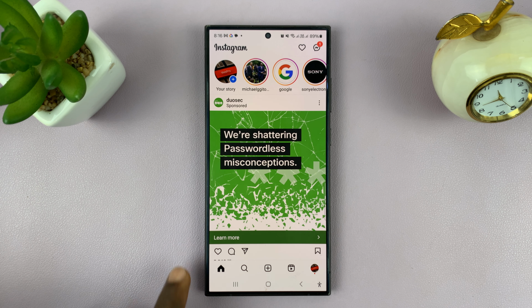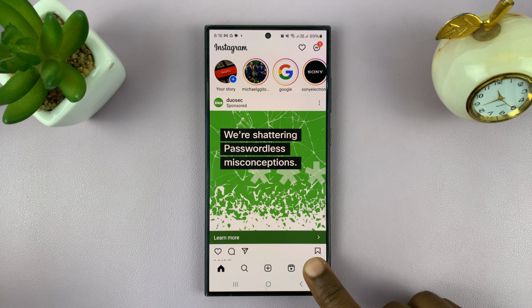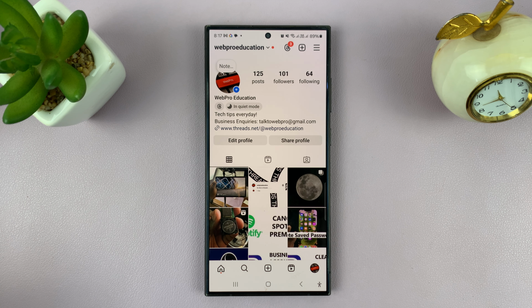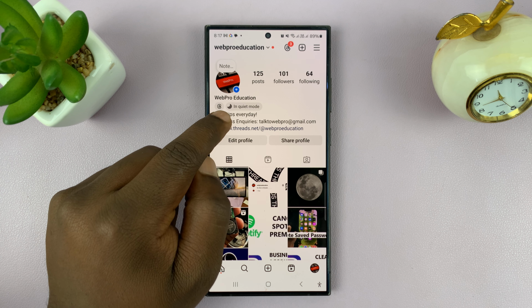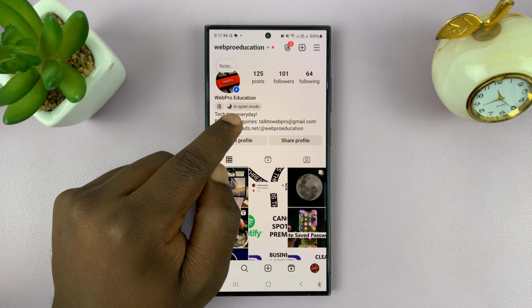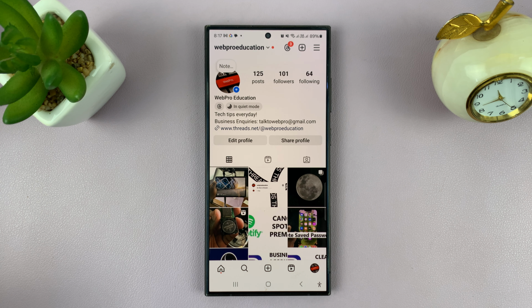In today's tech tip, I'll be showing you how to turn off quiet mode on Instagram. So simply launch the Instagram app and then tap on your profile icon to take you to your profile page. And you can tell you're in quiet mode because it's going to be right there under your Instagram name. So you can see "in quiet mode," and that shows I'm in quiet mode.